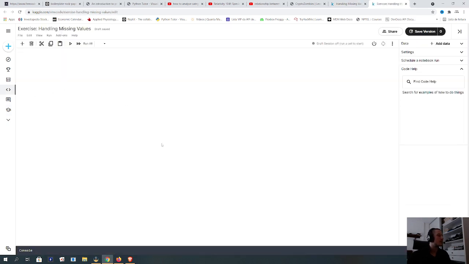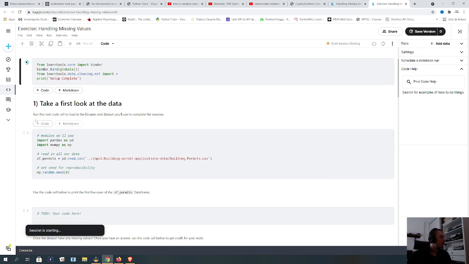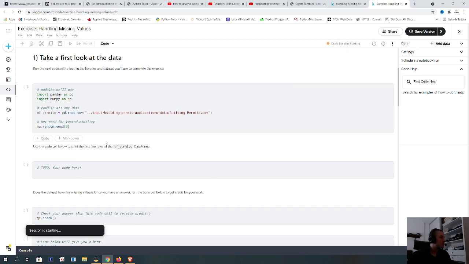So now the exercise is: run the next code cell to load the libraries.